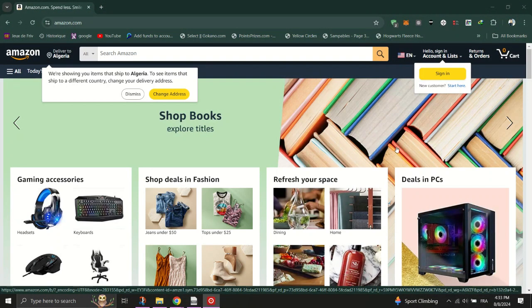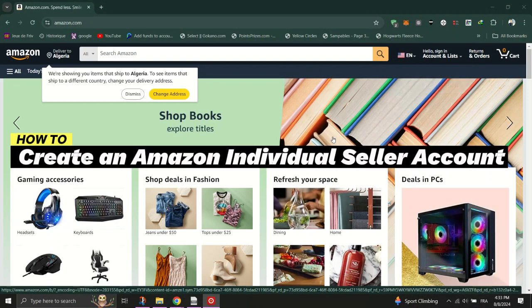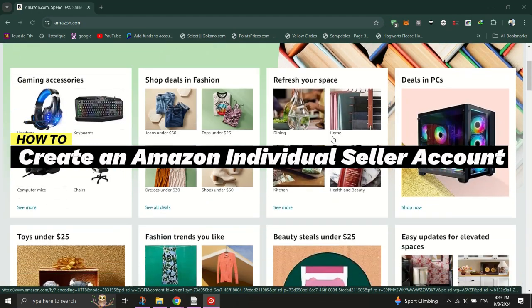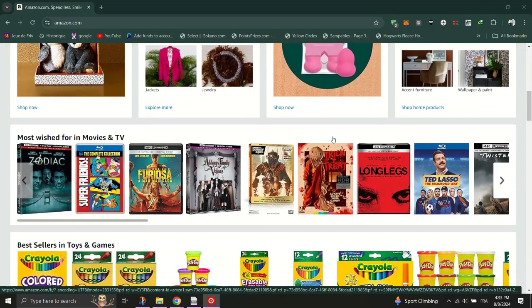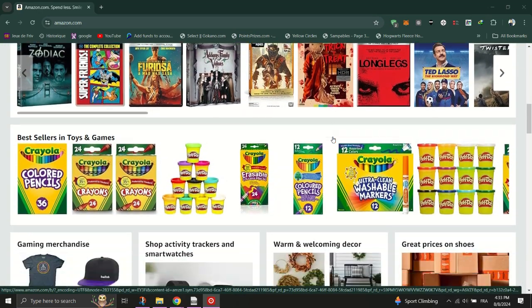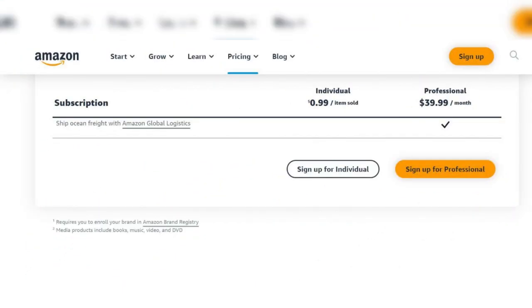In this tutorial, I'll show you how to create an Amazon individual seller account. Registering to sell on Amazon is straightforward and can be completed in under an hour. To streamline the process, have the following documents and information ready.